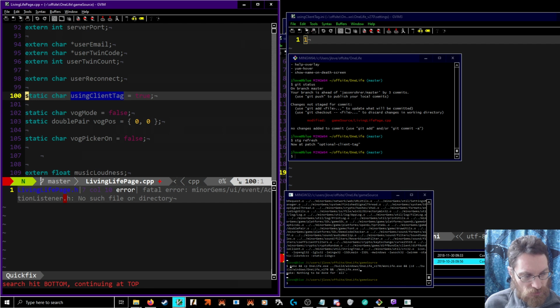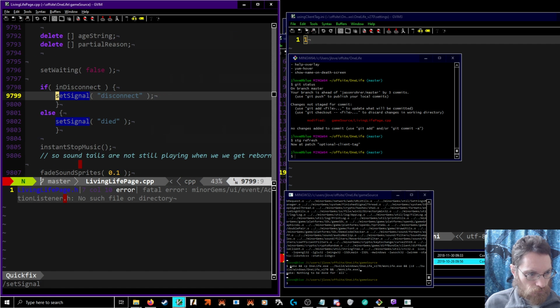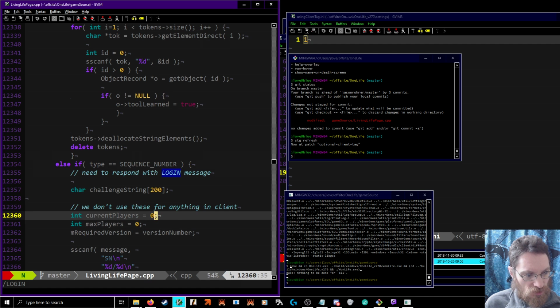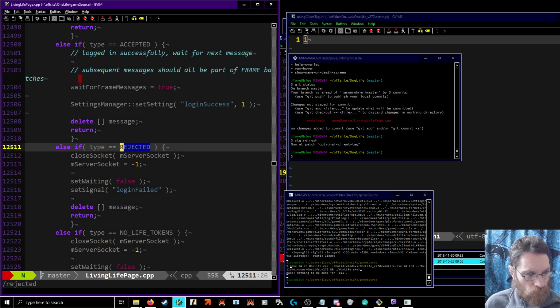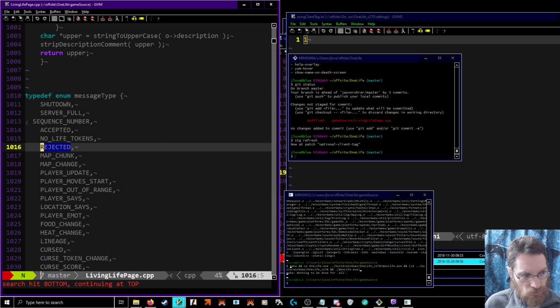Well, you know what? Let's see if it gives me a click to reconnect screen or if it's an auto reconnect. Actually, no, this is the initial login message. I need... Oh, there's already a login failed signal.